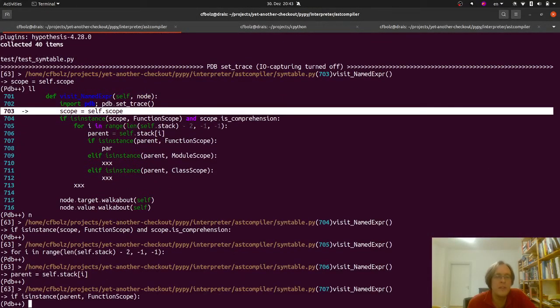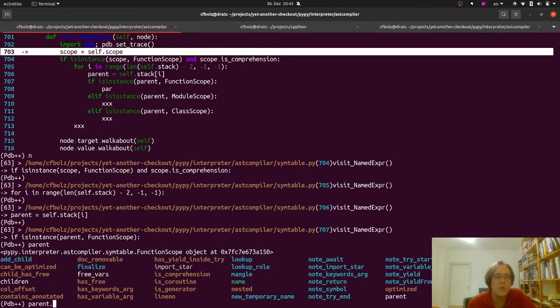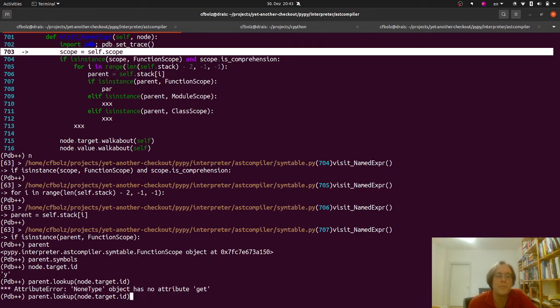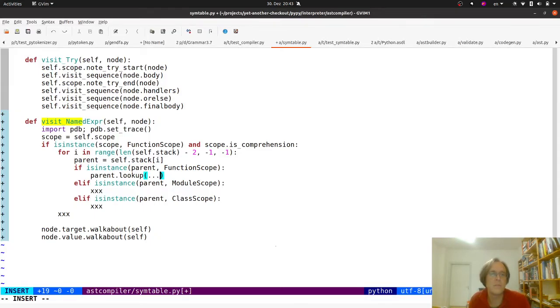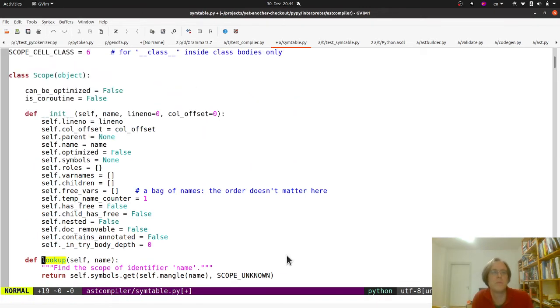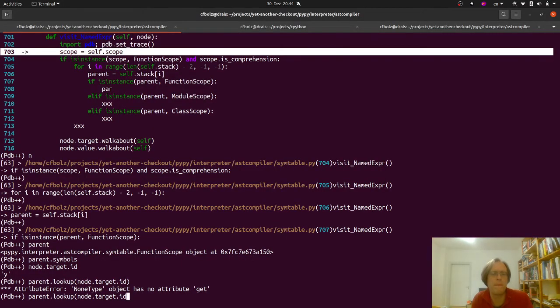Look up something. So, okay, do we have the parent as the function scope, and it has symbols, none, of course. And if we do a lookup here of node.target.id, not sure that's how it works. Because parent doesn't have any symbols, right? Okay, I'm lost. I'm fairly lost.